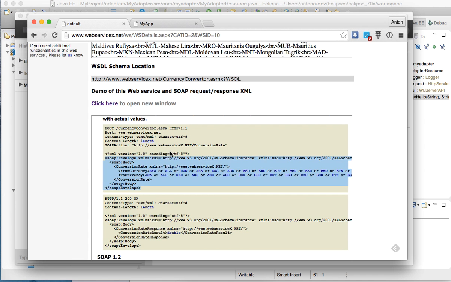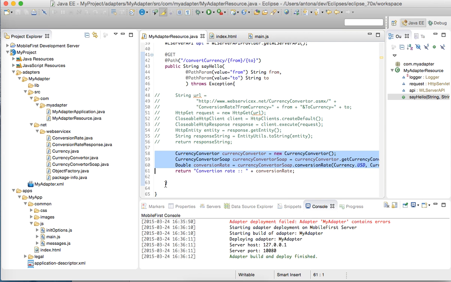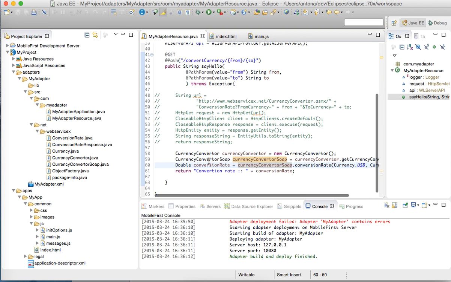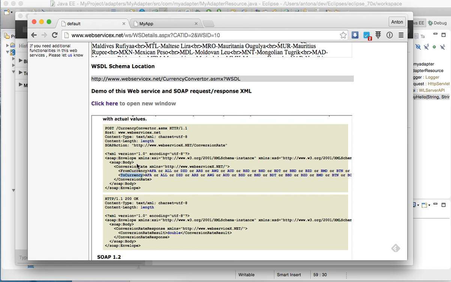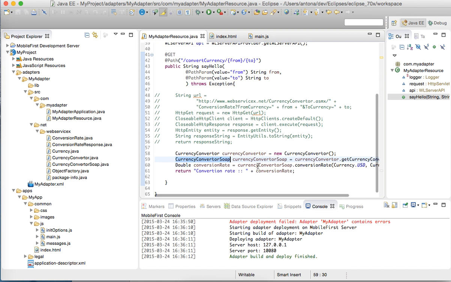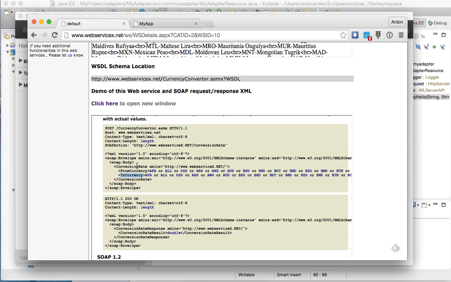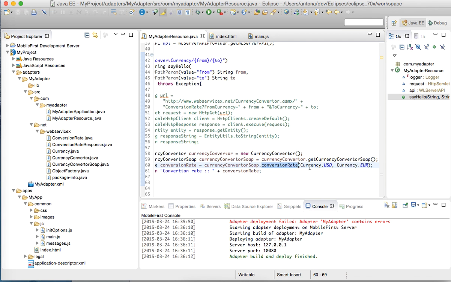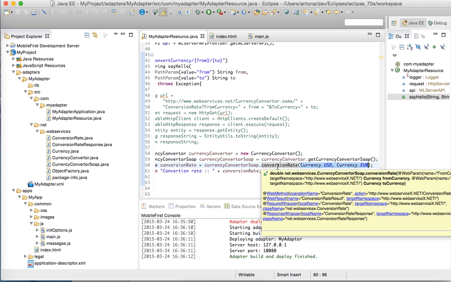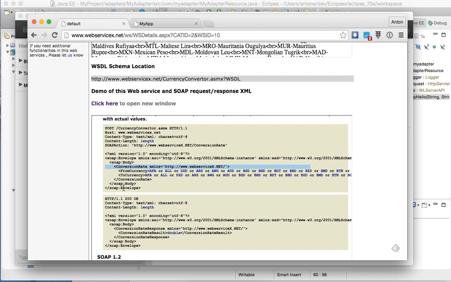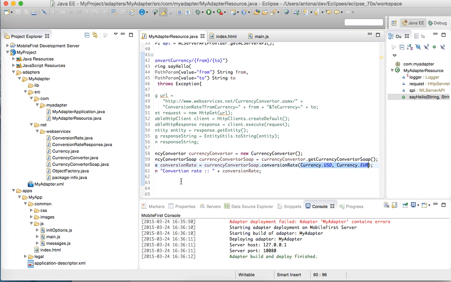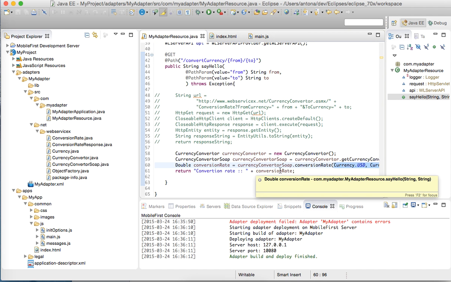So if you look again here, this is the envelope. It has a conversion rate element that has from currency and to currency fields. This is exactly what I have here. I have the currency converter SOAP, and inside of that SOAP, I'm pointing to conversion rate. Once again, this is conversion rate, and I'm specifying the 2 parameters that it expects, from and to. As you can see here, it looks for from currency and to currency. And Java classes are generated for me automatically.